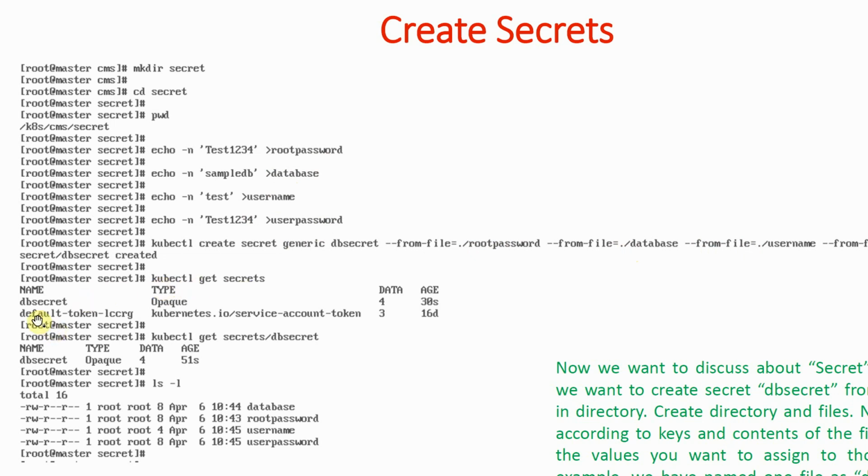Now one secret is already there by default. In our case this is the dbsecret. It is Opaque type, and how many data are there? 4 data are there. And kubectl get secret dbsecret, if you want to display only the one secret, you can run this command. So it is saying that dbsecret is there and 4 data is there. And we can list the files here, to see how many files we have created. These are the database, root password, username, and user password files we have created.